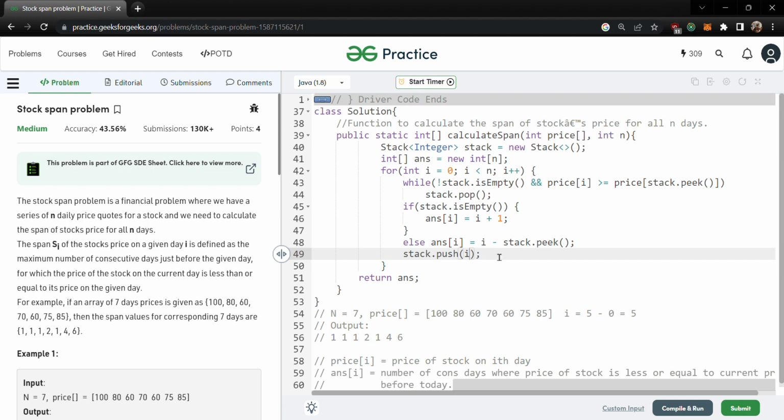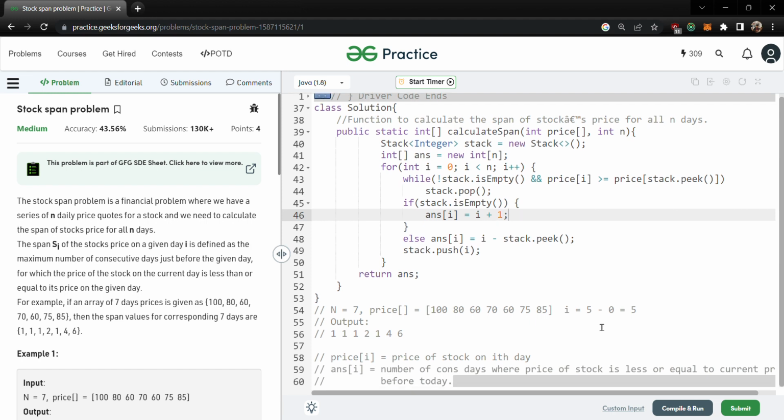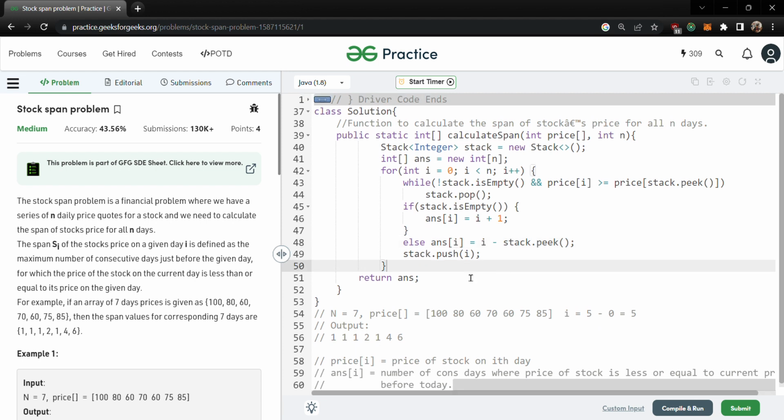We are pushing the index, and in any case, after popping out all the lesser elements, if our stack is empty, that means our current element is greater than all the elements on the left. So in that case we have index plus 1 elements on the left which are less than or equal to the current price, and in other cases we are just subtracting the index of the greater element from our current index. So thank you.